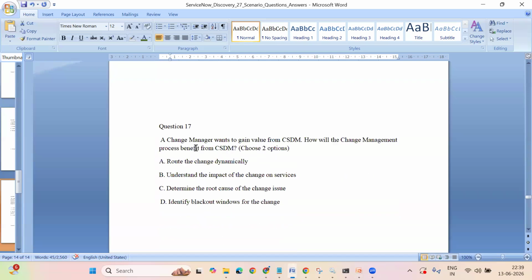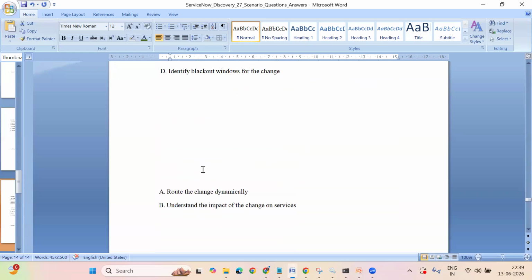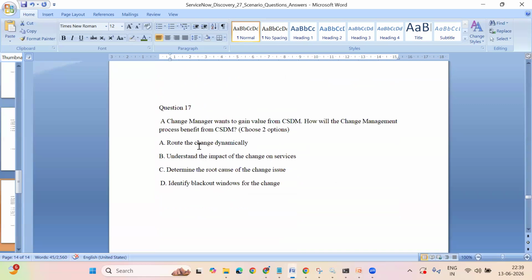Next one. A change manager wants to gain value from CSDM. How will the change management process benefit from CSDM? And we choose two options here. Option A, route the change dynamically. Option B, understand the impact of the change on services. Option C, determine the root cause of the change issue. Option D, identify blackout windows for the change. The exact answers are option A and option B: route the change dynamically and understand the impact of the change on services.